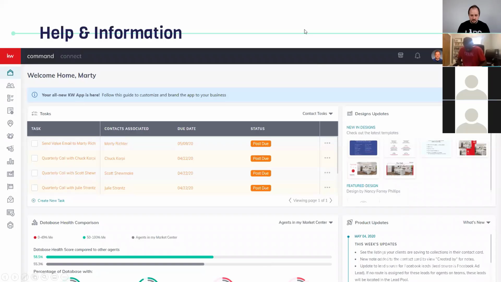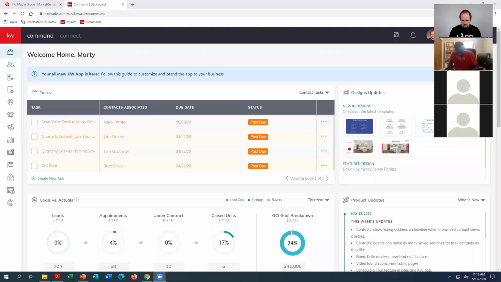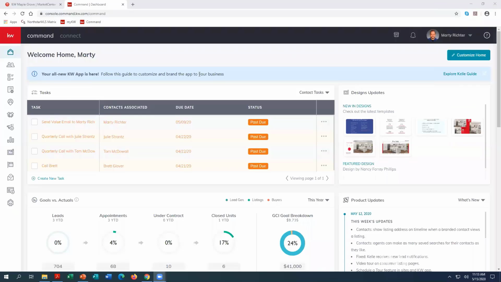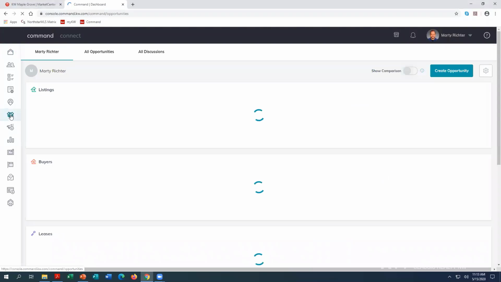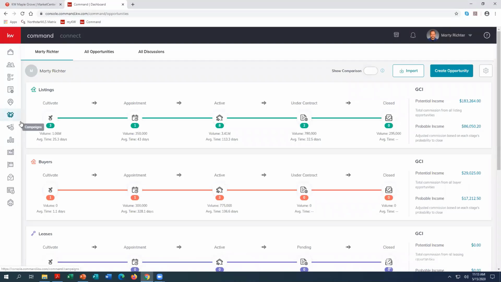I'm going to stop my screen here, and I'm going to switch over to Command. Find my command window, there it is. All right. So now here in Command, I'm going to click on opportunities on the left-hand side, the little handshake. And there you'll see those 3 pipelines. So let's go take a look in my cultivate.